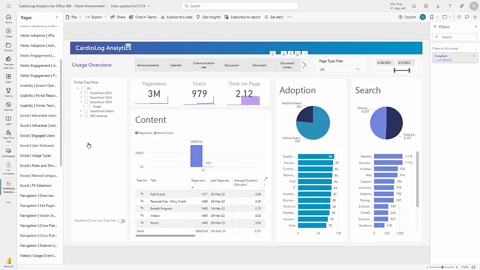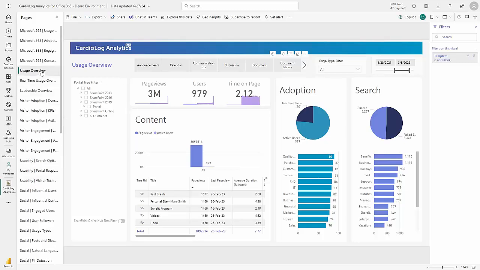Let's dive in, starting here with Usage Overview. This is the Usage Overview report, which is designed to give a high-level overview of how the portal is being used. The first thing that you could see on the left-hand side is the portal tree filter. This is the hierarchy of the portal, including all the site collections that you're tracking and everything within them. So all the subsites, lists, libraries, and then the actual items themselves. So that's all the pages, documents, and list items.